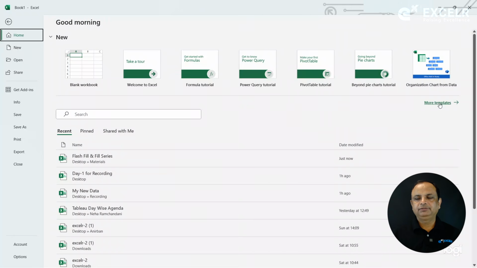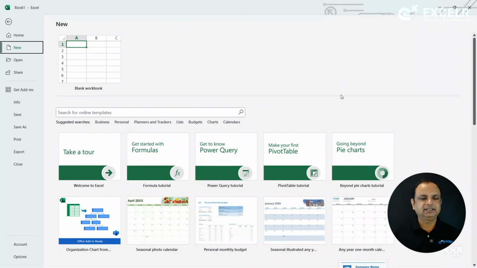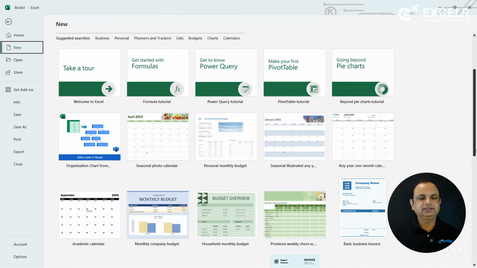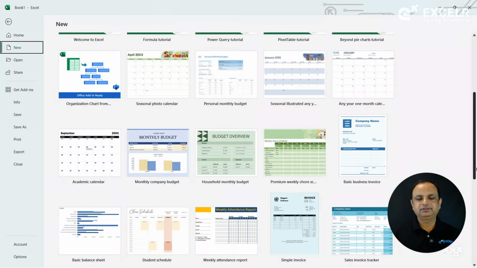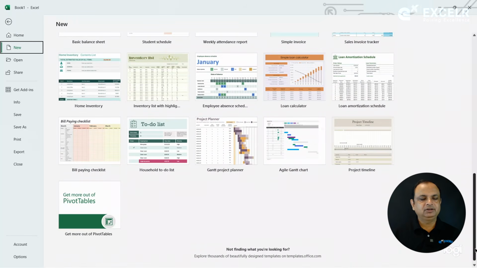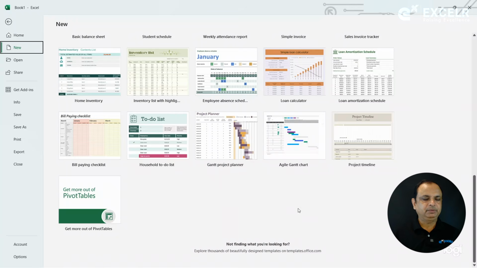If you click on this, you can see there are so many other templates, like the welcome screen of Excel or formula tutorial. Some tutorials are also added here, Power Query or Power Pivot, or how the chart tutorials are. And apart from that, a lot of templates are also given, like organization chart, or photo calendar, personal monthly budget, or any kind of budget. If you want, you can use these predefined templates Microsoft has given. And if you want to go for Power Pivot or Pivot Table tutorial also, it is given to you.